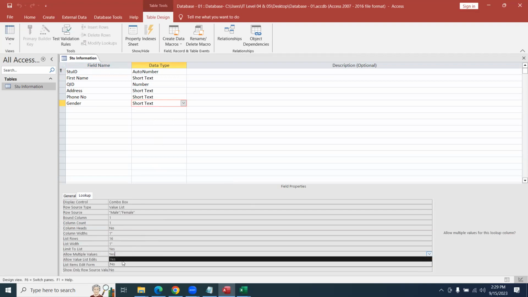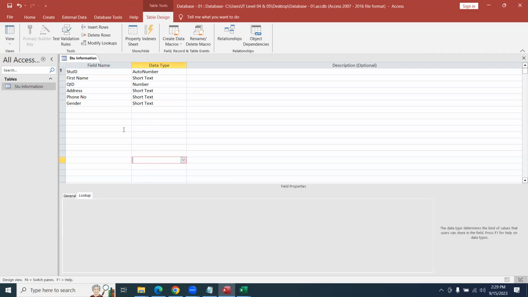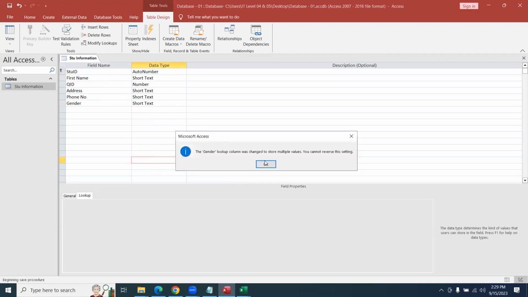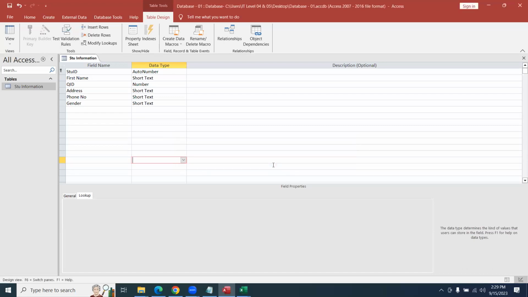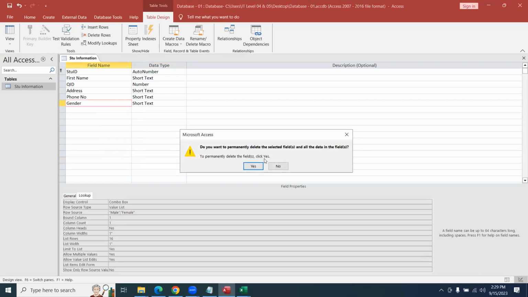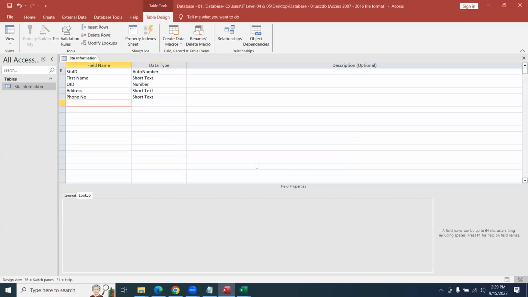So if you want to customize something, you go to the lookup, right? Cannot reverse these settings? Yeah, some fields cannot reverse. So then of course you need to delete the row and start again. Something you already entered, some fields you cannot reverse. This is also cannot reverse. Clear?